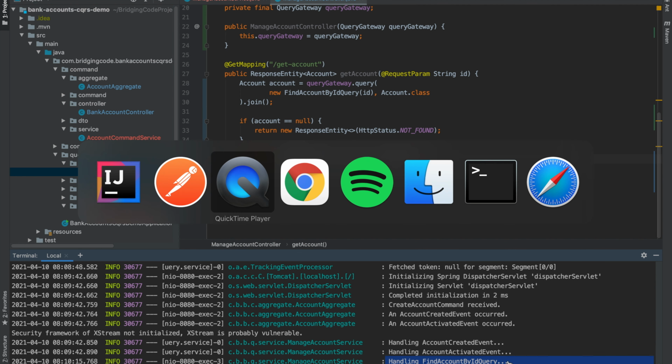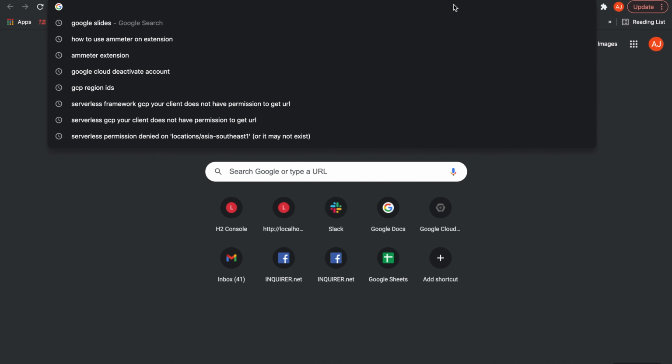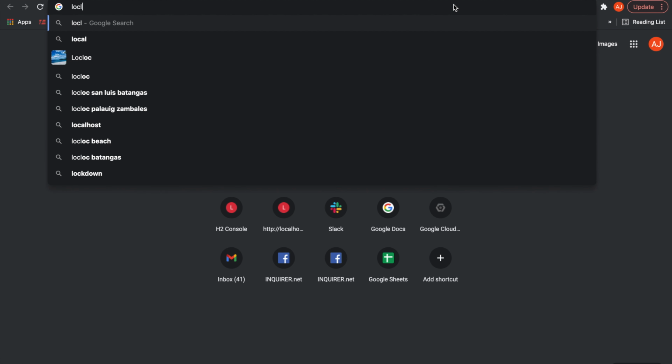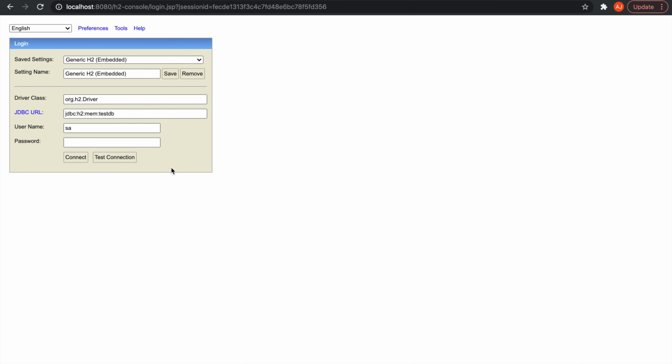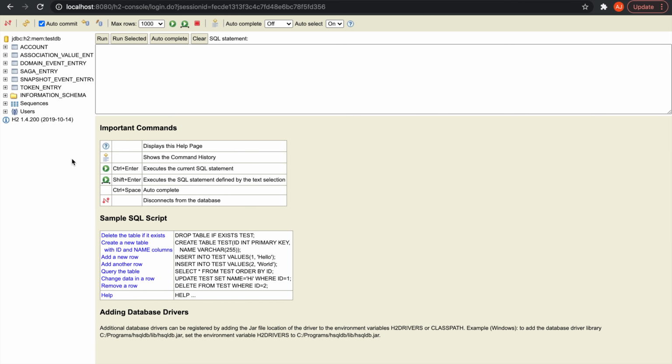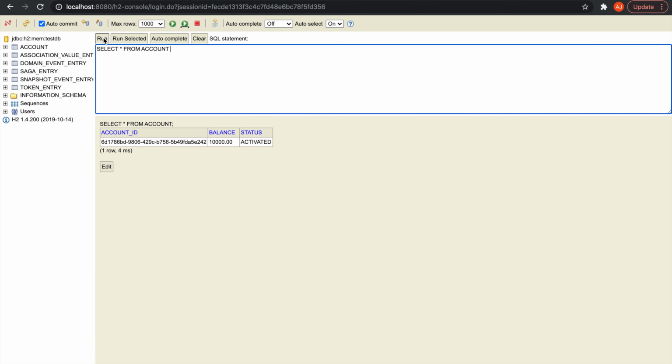Now, more importantly, let's see how our account was saved in our database. Let's log in. Of course, the most recent state of our account was saved in the account table from the query side. This is how we handled an account created event dispatched over to the query side from the event store, if you still recall.